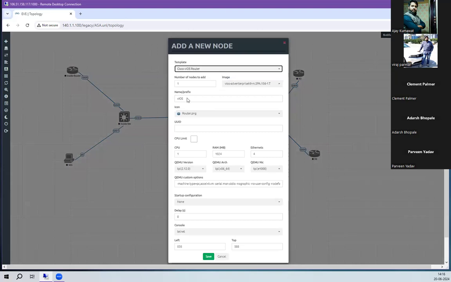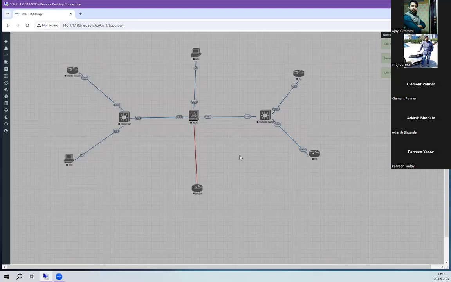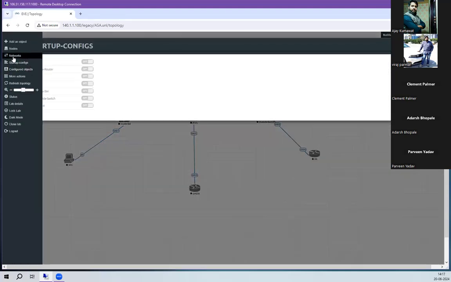And this router will be acting as your DMZ router, demilitarized zone router. And let's have it here. Now start all the devices.